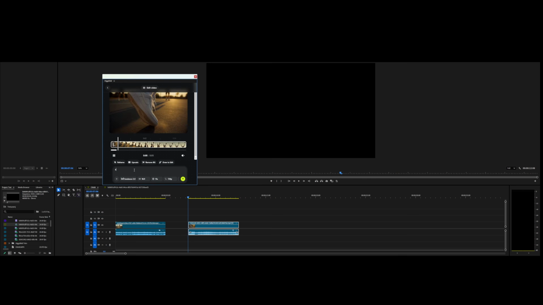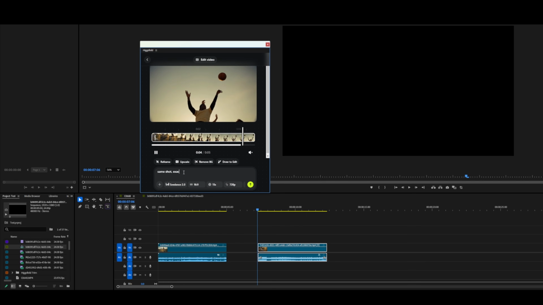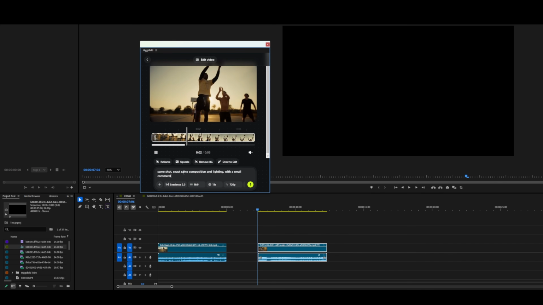And if draw to video doesn't land the shot you want, like the wrong size of the airplane or the path feels off, edit video is a solid backup here. No line to draw, no path to steer, just describe what you want to change. I will use the same shot and prompt it like same shot, exact same composition and lighting, commercial airplane, etc.